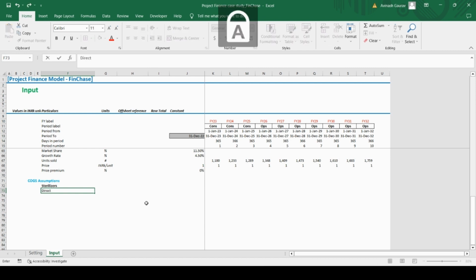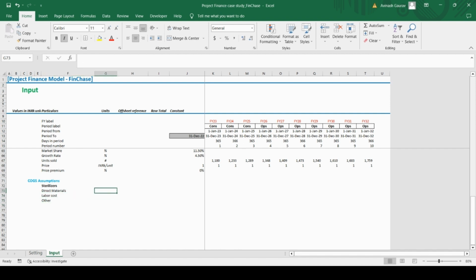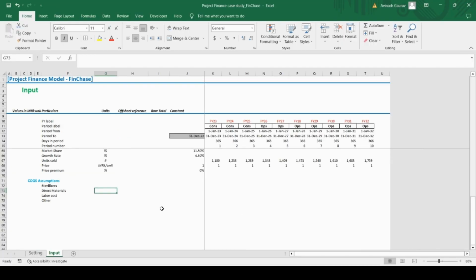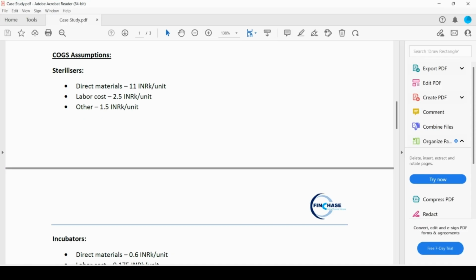So I can say direct materials, labor cost, and other. And what are the units, guys, which I have assumed in the case study? So the units are INR thousands per unit, right? So I can say INR thousands per unit. And what is the value, guys? Value is 11, 2.5, 1.5.